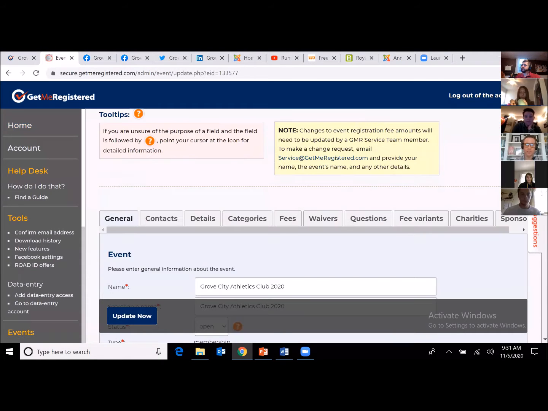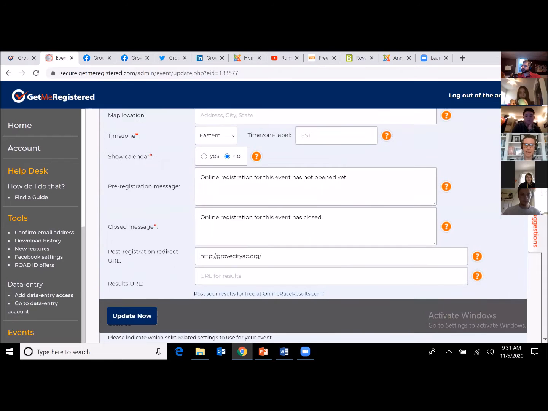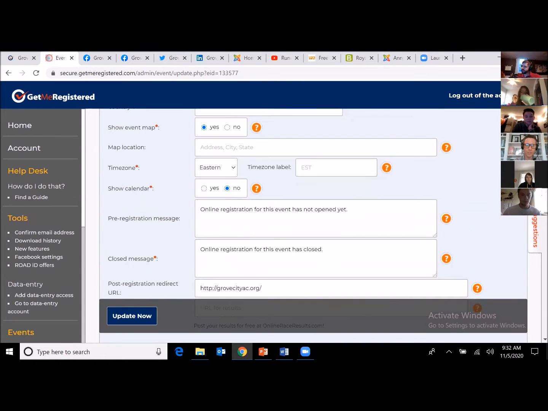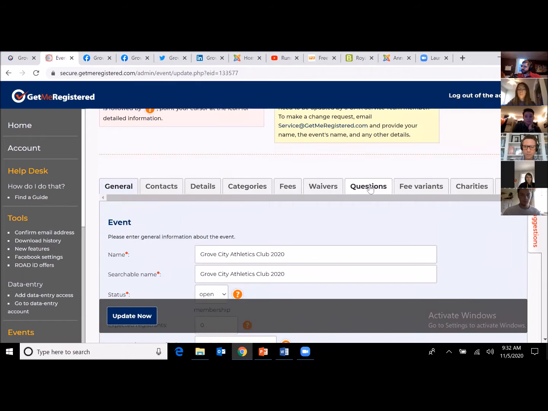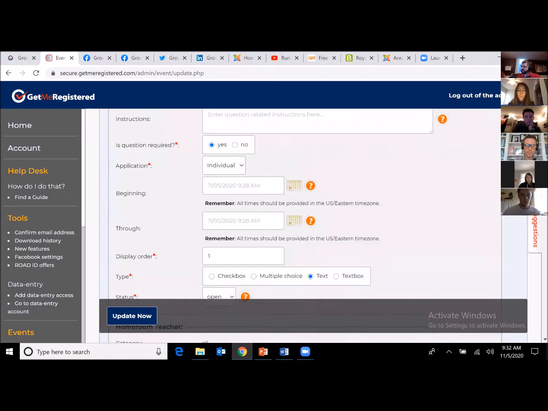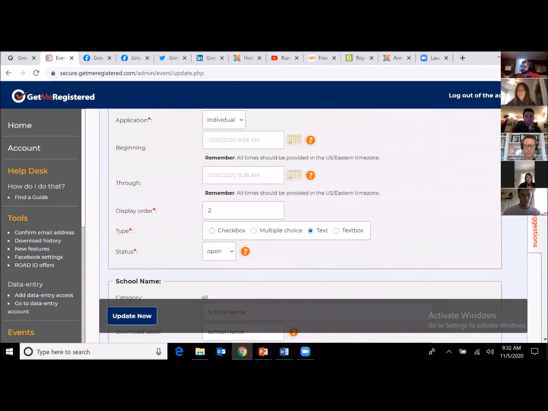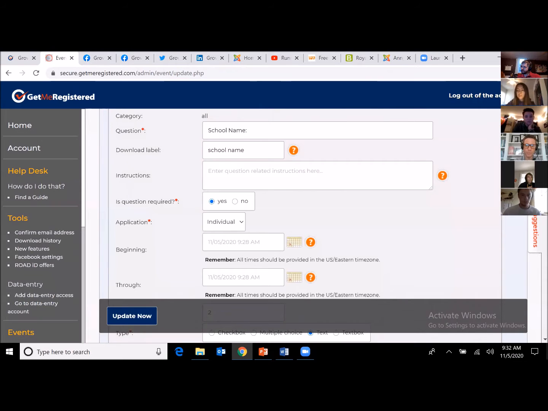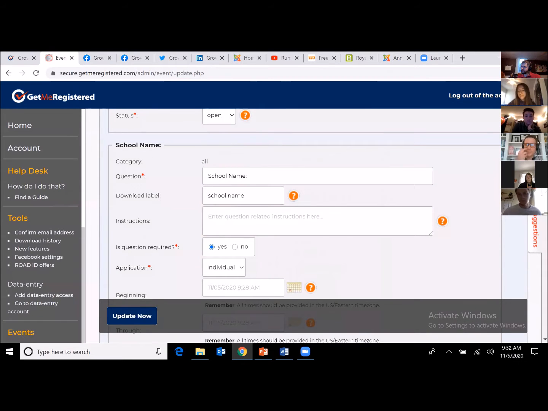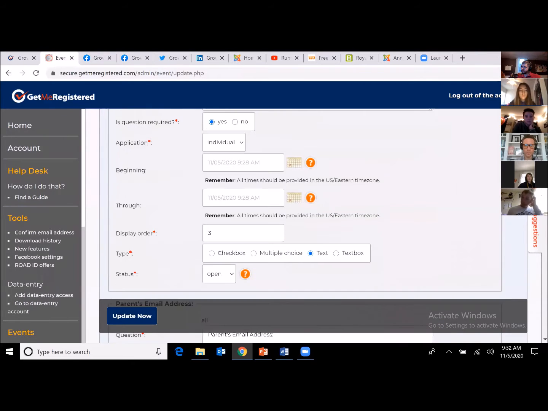and then here's all the different tabs that are built into the system. This is sort of like behind-the-scenes things that you would change. So that's the general page. Here's the questions tab. I want to know who their homeroom teacher is. That's a unique question that I put in there. What school do they go to? One thing that's unique about our club is that we have public school kids, local Christian academy kids, and homeschool kids. So it's good to know where the kids are coming from so you can track numbers.